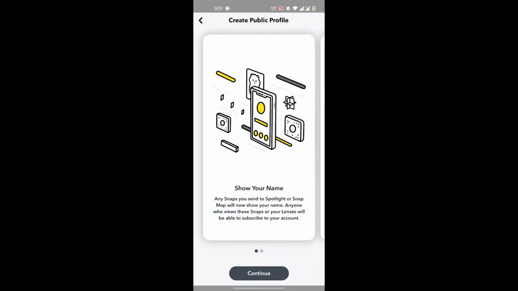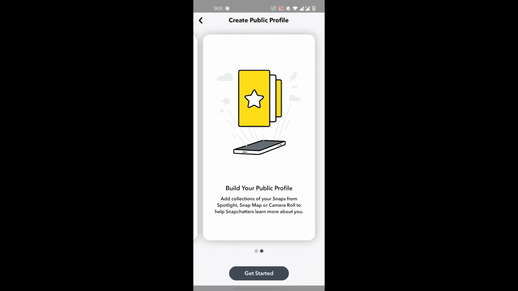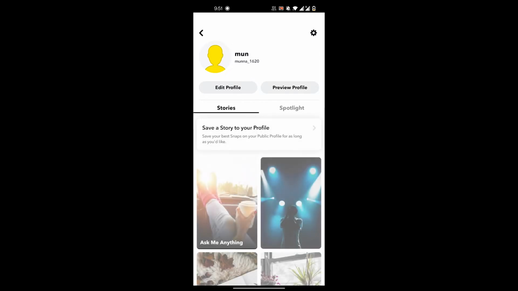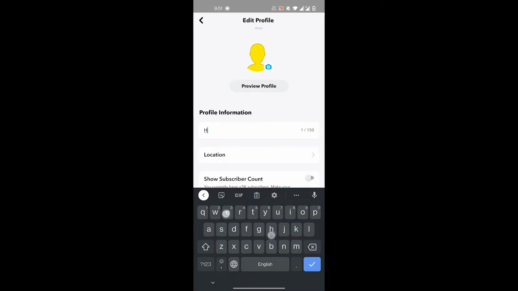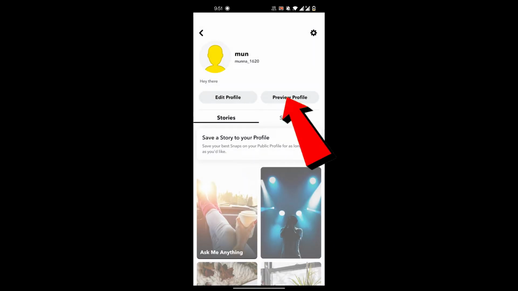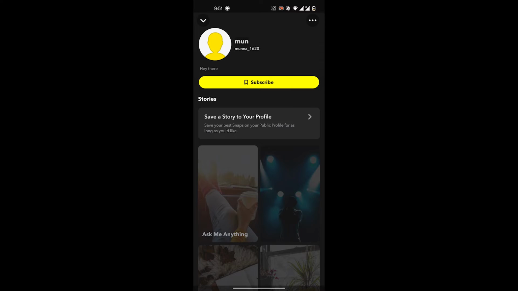So you click on create a new public profile, you click on continue, get started, and then you click on create. And if you open it, you click on edit profile, you'll create a bio, you can add a photo, and then if you click on preview profile here, you have this subscribe button. So that's if somebody is viewing your profile, you have this public profile which people can subscribe to.